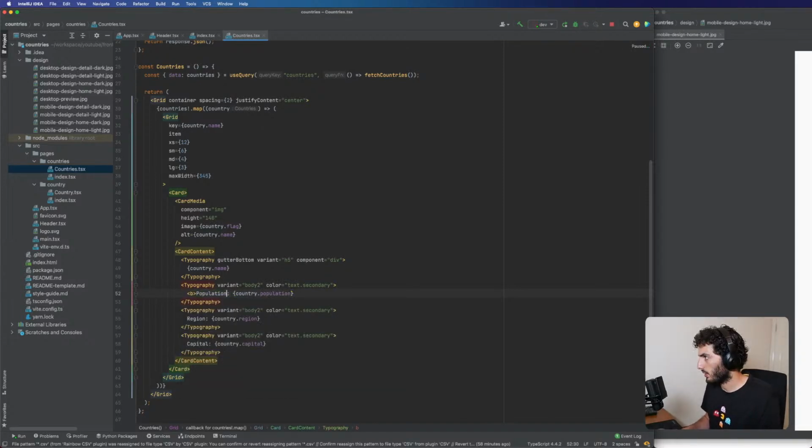One thing that always annoys me is I don't think there's a bold prop on the typography, which means I have to write things in bold like this, which is fine. And actually, yeah, the typography was always a bit long anyways. Yeah, it's fine.